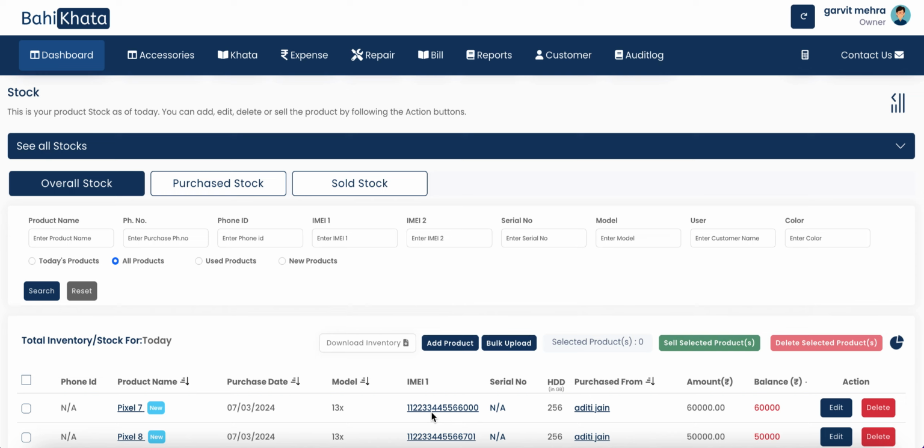Today we're gonna explore the Khata module in the Bhai Khata website. So let's go and explore it. Let's go to the Khata module.